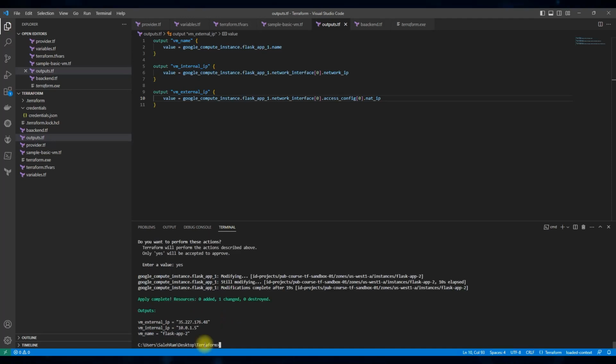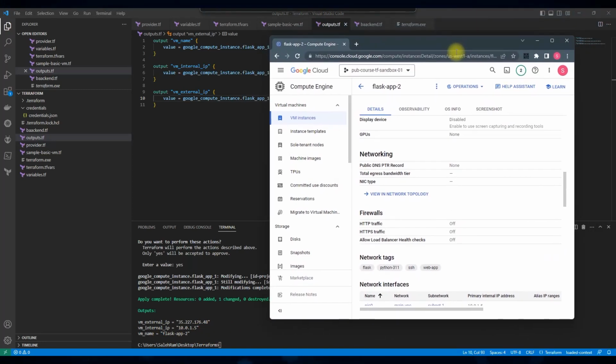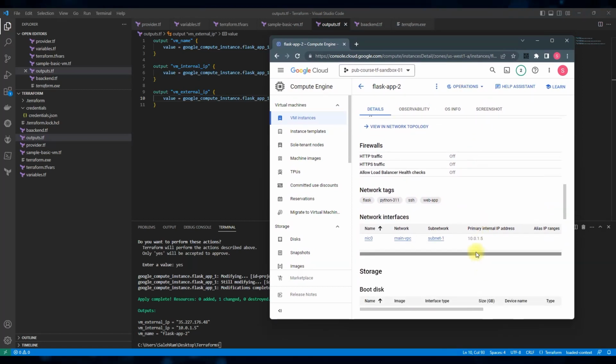now. So now you see a new section that came, which is outputs. We have the external IP, the internal IP, and the name of the VM. I mean, you can just validate this by going to the console. And let's see what we have. So this is the primary internal IP address, 10.0.1.5, and the public IP ends with 176.48. So we have 176.48. So yeah, this is how you output values in Terraform.